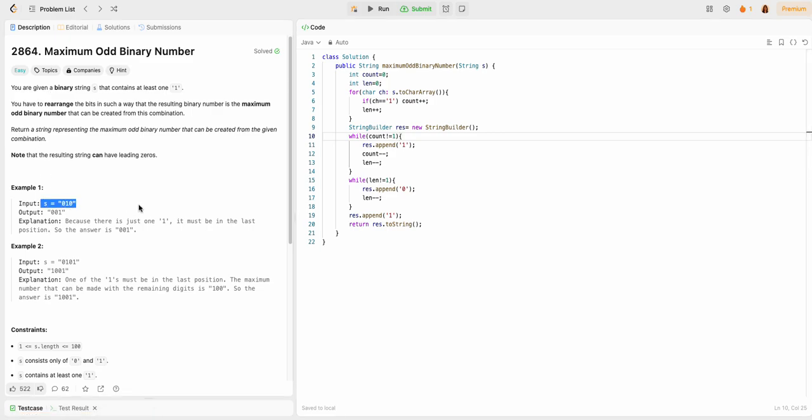So we are given a string, and this string is guaranteed to have at least one 1. That is what the question is saying, so you will find at least one for sure. Now we have to maximize the decimal number out of this binary number. We are given a string, which is 010, and we have to rearrange the values in such a way that at the end, when we convert this back to a decimal value, it will be the maximum one that we can get.